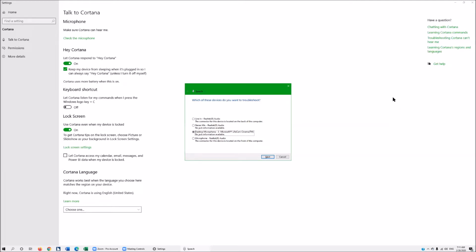It's going to say no jack information available. Don't worry about that. You just have to set this up. I'm already concerned about the conflict on this. Alt-N, and at that point, it's going to ask me to just speak into it, and it will set it up for you.